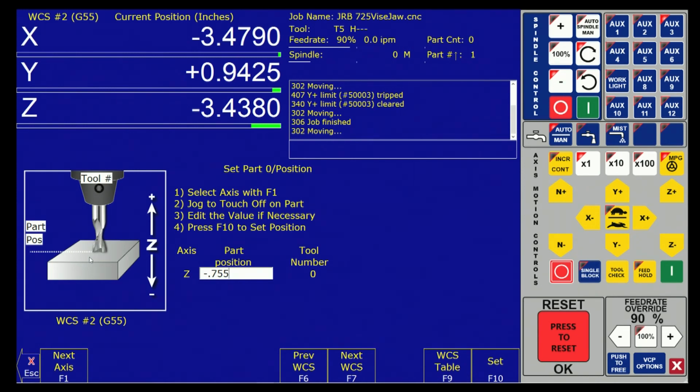Okay, what tool number am I using? Tool 0. My reference tool is tool 0. Any tool I'm using, when I press Z-ref, that tool is assigned as tool 0. So now let's press F10. I press F10 and then I come up and look at my DRO. And it says that right now I am negative 755 from where I just put my G55 Z.